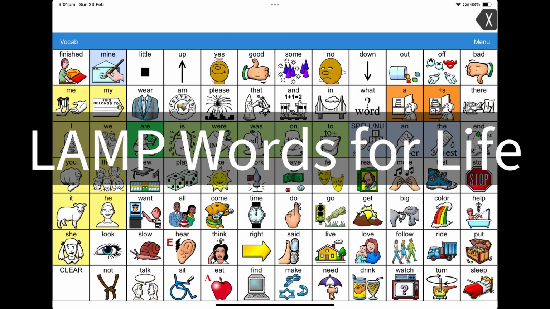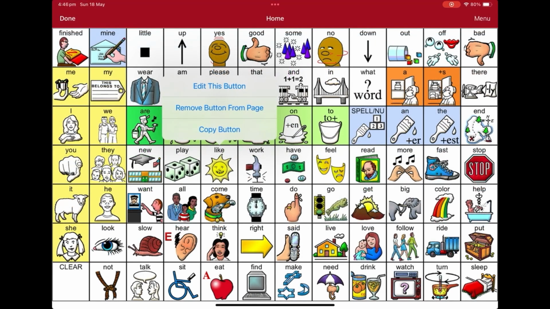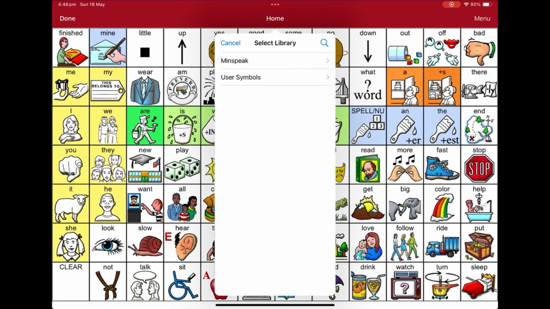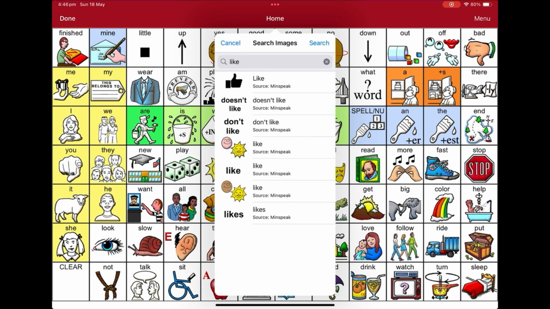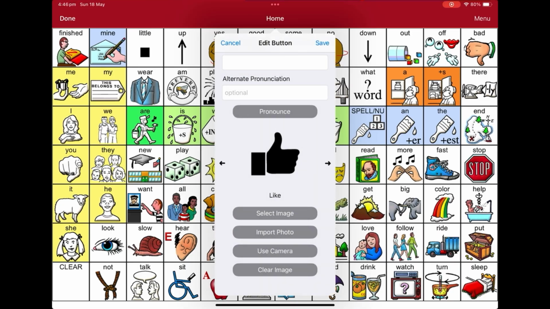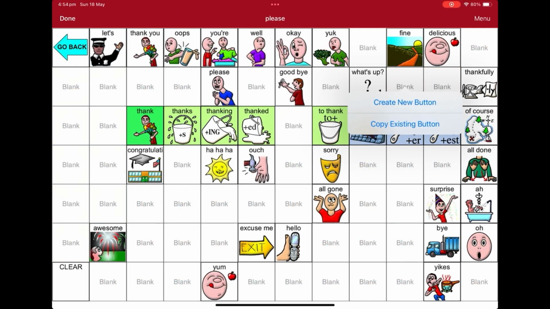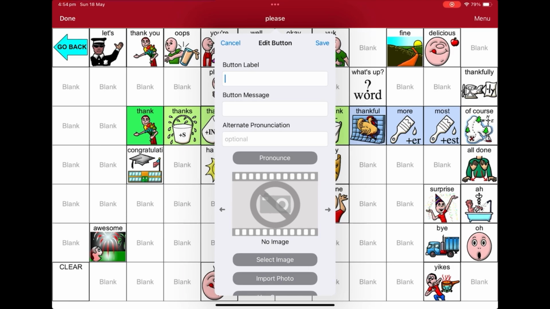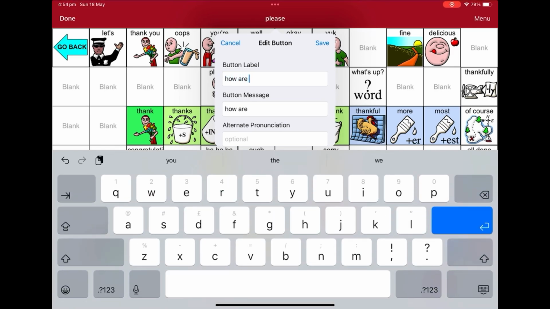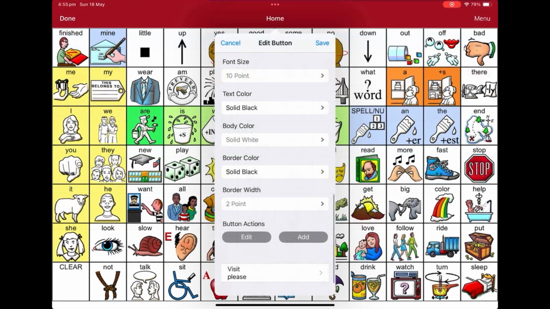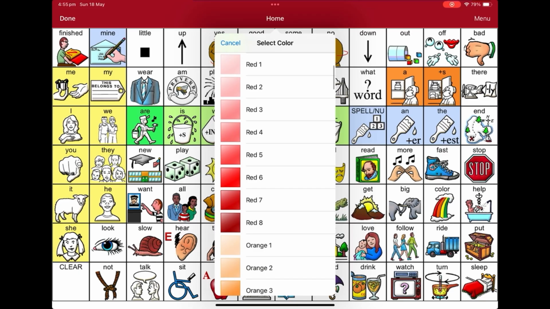LAMP has some customization options. All buttons can be individually edited, moved, or deleted, and new buttons can be added anywhere. However, I would caution against doing too much moving around, as this will damage the careful motor planning design of LAMP. You can change the color of individual cells.